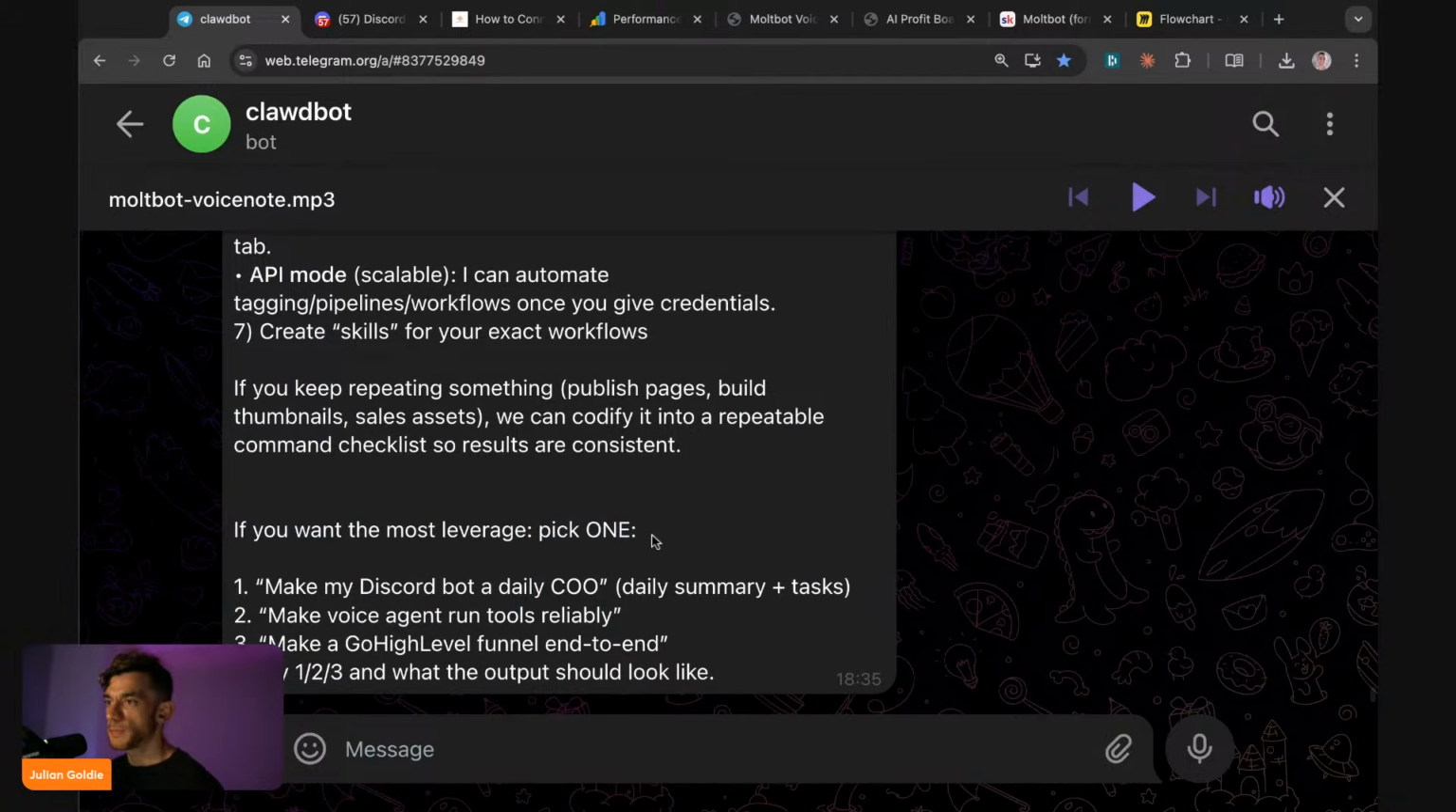And then we can actually pick the highest leverage one. So we could say, okay, make my Discord a daily COO, so daily summary and tasks. Make voice agent run tools reliably, or make a Go High Level funnel end to end.